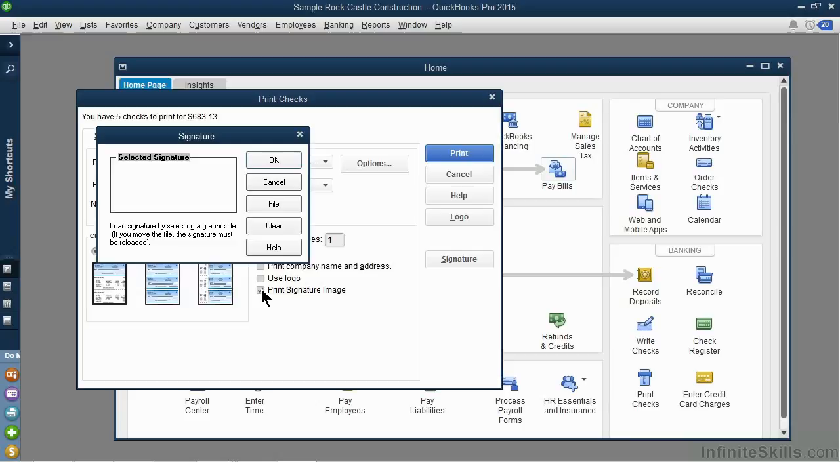This can be set up by accessing the File menu, going to Printer Setup, choosing Check or Paycheck, and then putting a check mark next to the Print Signature image. Then you'll be asked to select the image file, and that's all you'll need to do. Then this feature will be available for you anytime you print checks. It's kind of exciting and really an advancement that makes sense these days.